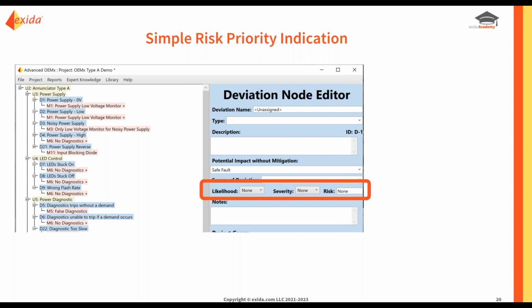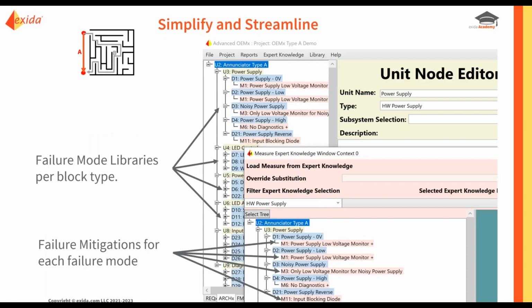Think, enter fast, or don't enter at all. This tool does have failure mode libraries as a function of block type that were documented over many years of many FMEAs that we have facilitated. This tool does have failure mitigations for each failure mode. Well known, documented public solutions.